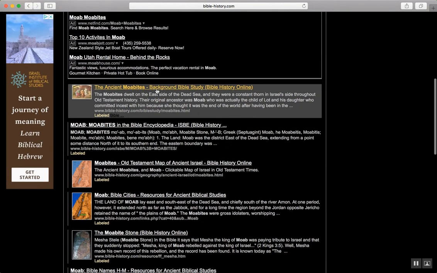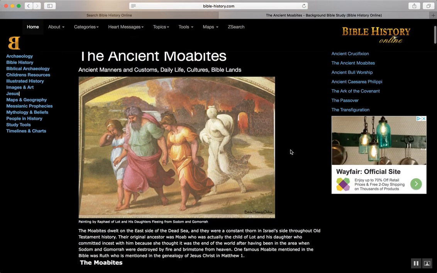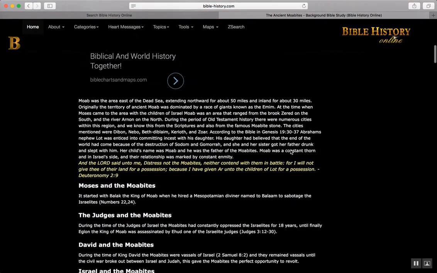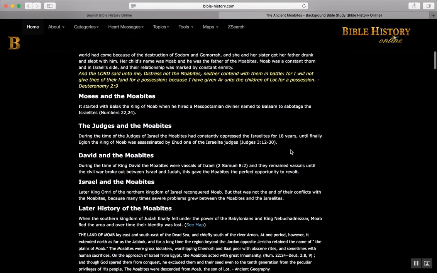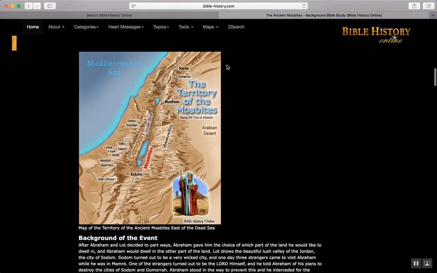Let's go up here to ancient Moabites. So here we have who the Moabites were, where they lived, Moses and the Moabites, Judges and the Moabites, David and the Moabites, Israel and the Moabites. So this is all going to give us clues to who these people were and how they played roles in the Bible. And then we also have a map here, the territory of the Moabites. So this could be very helpful to us in describing Ruth, describing where she lived.